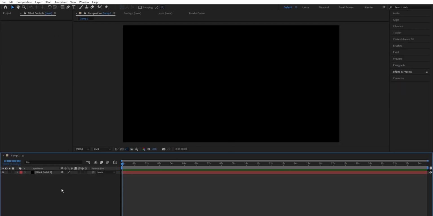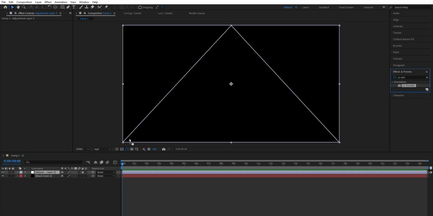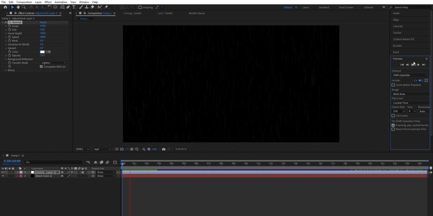Next we are going to add an adjustment layer that will be our rain. There is no rainfall because there is another thing to do on this adjustment layer. That is an effect called CC Rainfall. Go to the Effects and Presets panel, search for the CC Rainfall effect, and drag it to the adjustment layer. Now we have a basic rain. If we preview, we will see, yeah, there is rain, but it's very fast and very unrealistic.